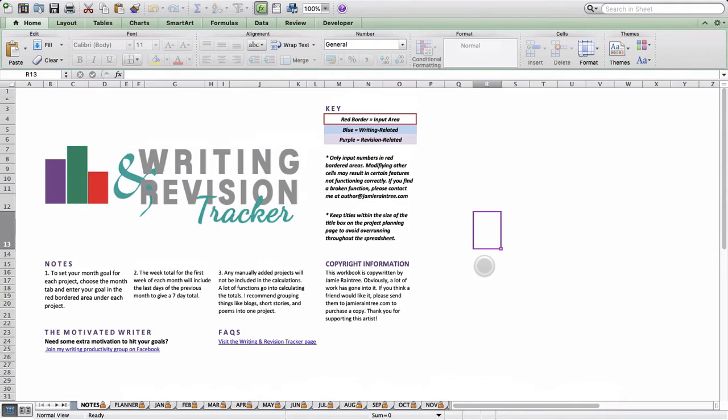And in this video, I'm going to take you on a walkthrough on how to use the new 2019 Writing and Revision Tracker. So when you first download your spreadsheet, you're going to open it up to this page, which is just a quick reference page with information on how to read and use the tracker.